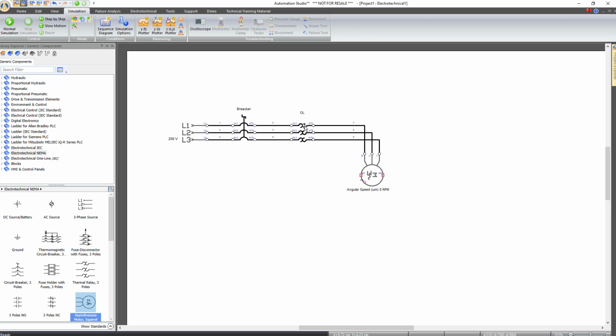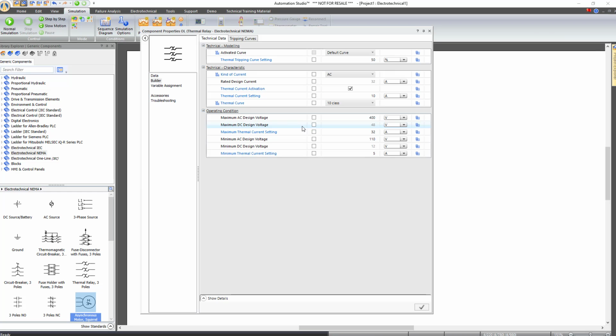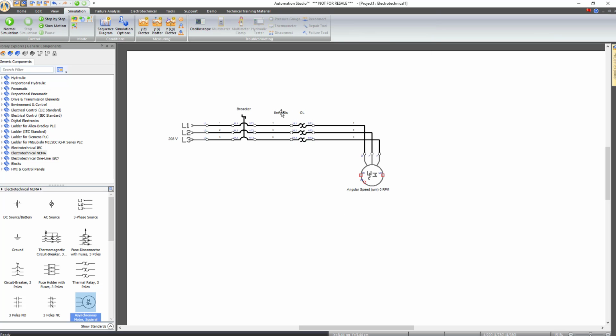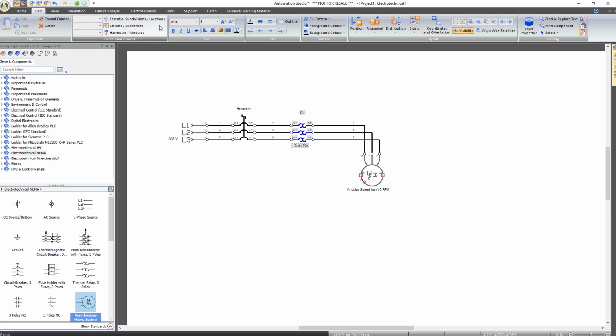So now I want to do something else. Sorry, I'm going to click twice on it, and I'm going to display in the data here. I want to display on my schematic the tripping countdown. Okay, so when I close, you see the time is here. Well, obviously from the past videos, we can go into edit, increase the size, and change the color of this. It doesn't matter.